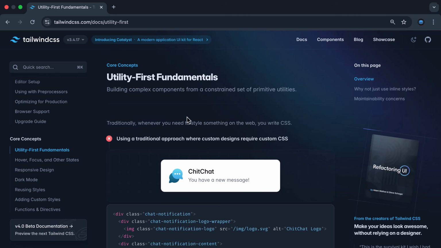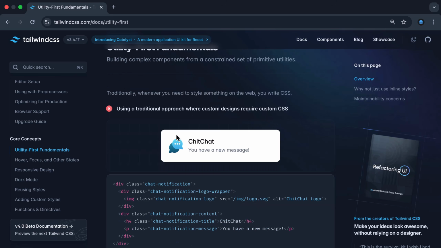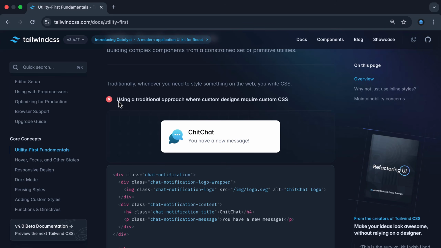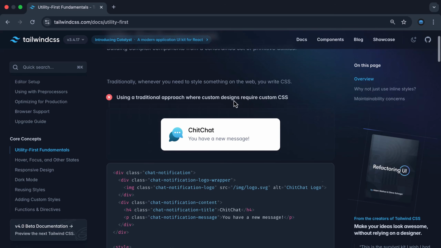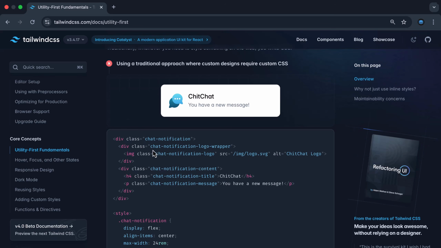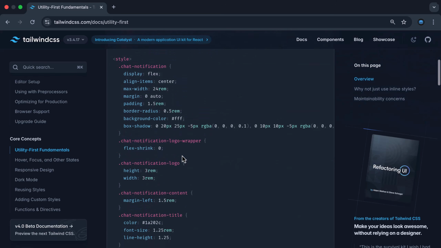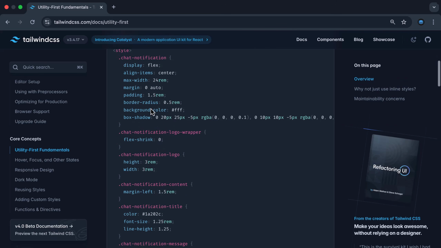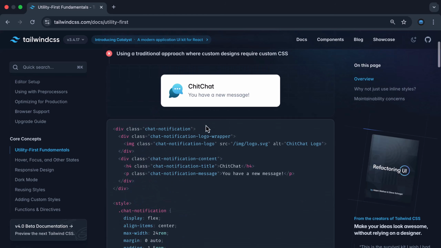Traditionally, whenever you want to style something on the web, you write CSS. In this setup here, the documentation is showing us a traditional approach where custom designs require custom CSS. So this chat component here, we would have our HTML markup, we would set a whole bunch of different classes, and then in our CSS document, we would style all of these different classes to achieve this design.